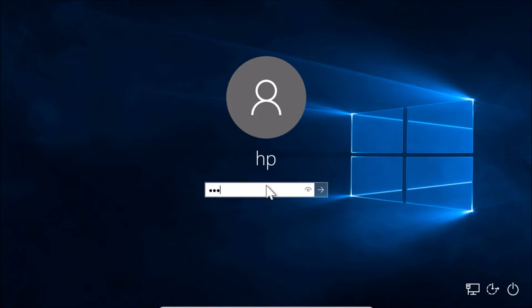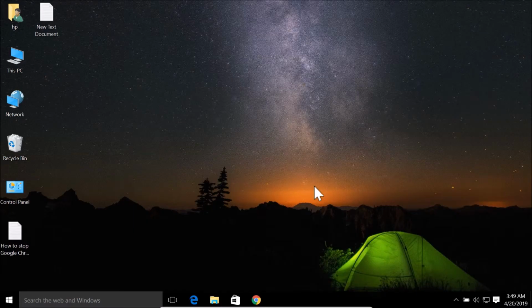So let me provide the password. Click on this button. Let's log in, and you can see guys, we are logged into desktop mode. Okay, so the problem is fixed.